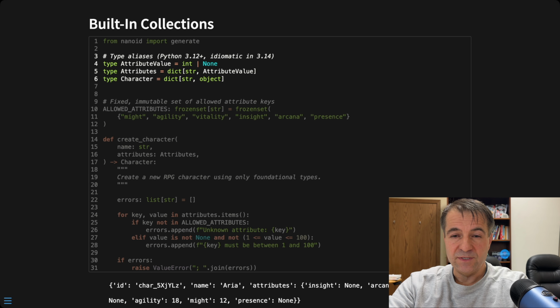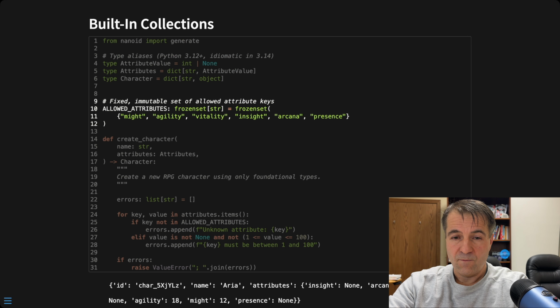So it's a dictionary with string keys, and for a value it expects an int or union none. Type Character would be a dictionary of string keys and any object. Let's move on. So here we are creating a frozenset of string values. That's all the different values that we're going to check against.